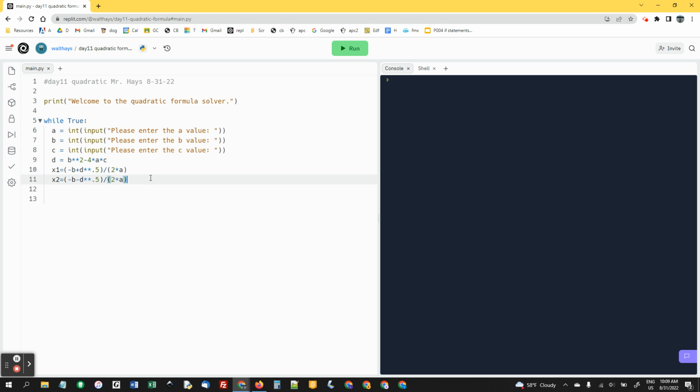Okay, and then we're going to do an if, else, and we're going to check if d is positive, negative, or 0. So if d equals 0, print there is one repeated solution. And then you can print either x1 or x2 because they're the same. When d is 0, those things are the same.